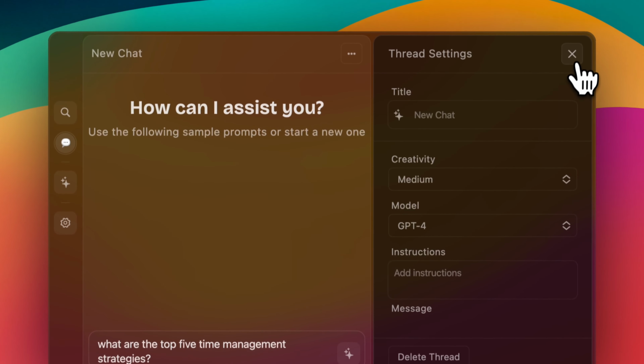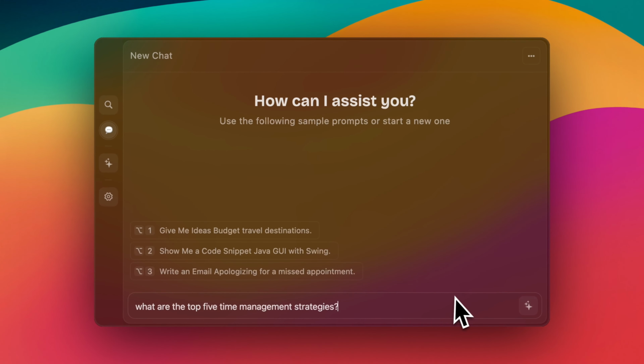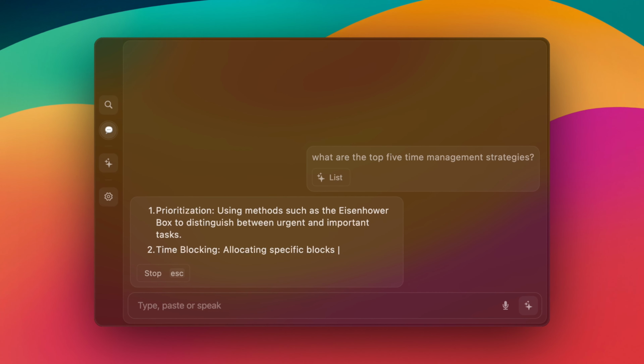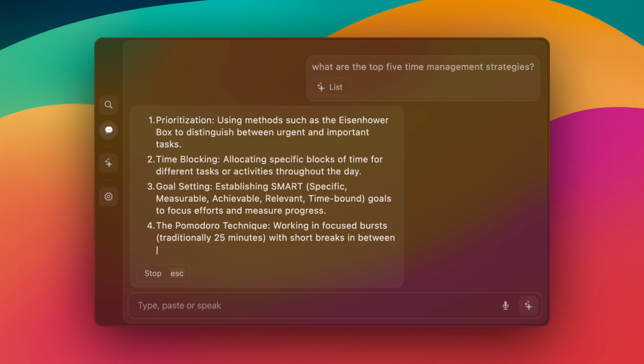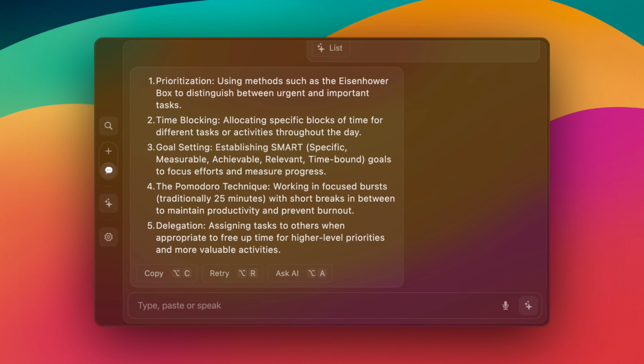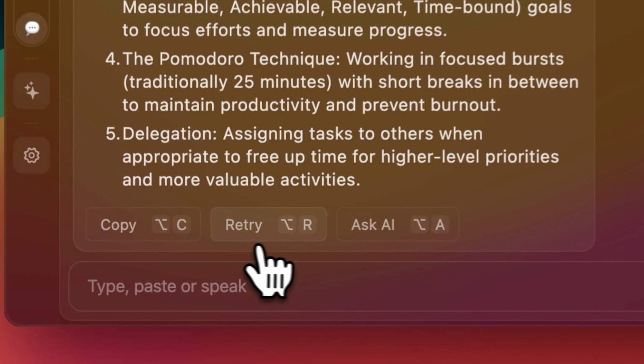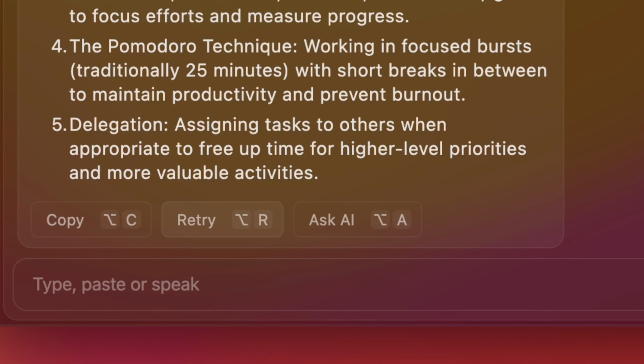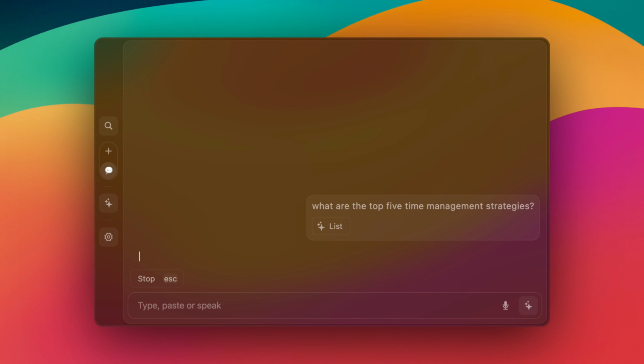Let's dive in. We'll type our questions, use a custom prompt to get an answer in a nice list format. Now, there's your answer. Copy it, make a new version if you're not feeling it, or ask the AI for more. Let's whip up a fresh set of answers.